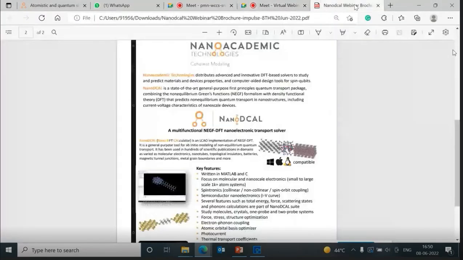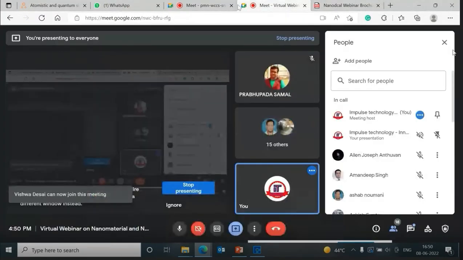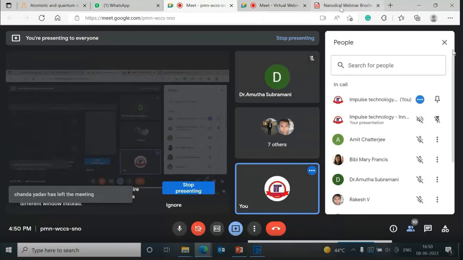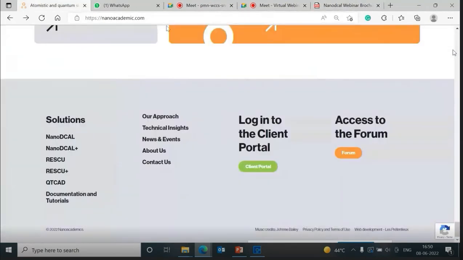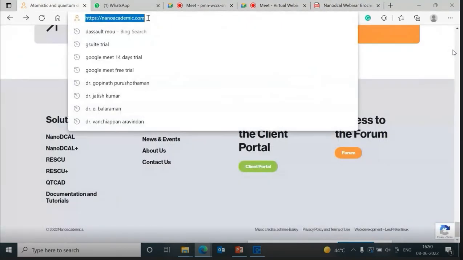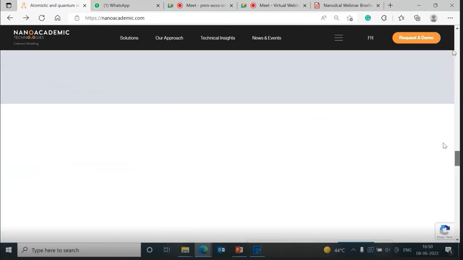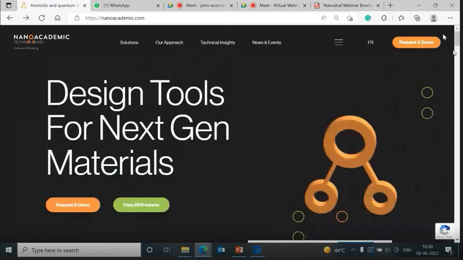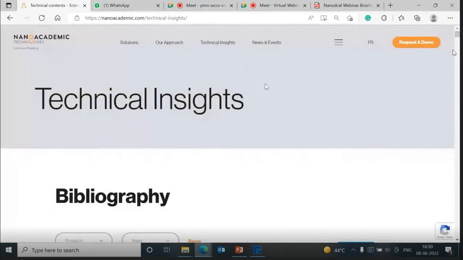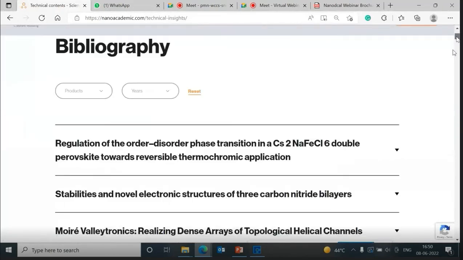If we talk about the NanoAcademic.com website, you can visit NanoAcademic.com and find a lot more information about this software, so that you can go through it. And if questions remain, then we will have a live demo in future as well. Like these are technical papers you can find in the technical insight section: papers published using this software.